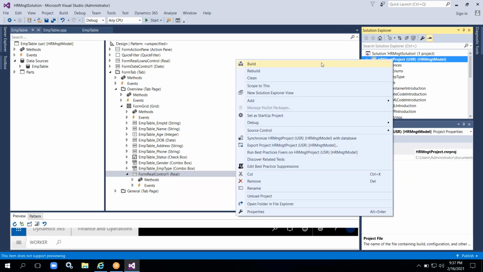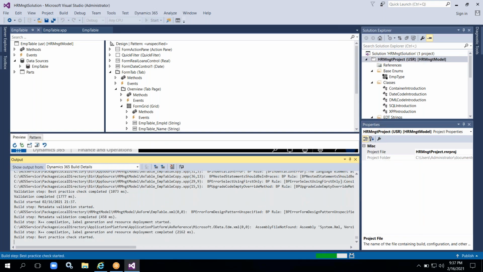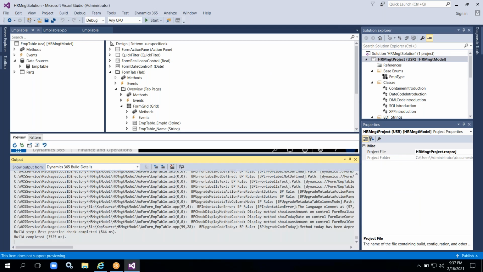Now, another question. In a grid, so far we have seen a single table's fields shown in a grid. If the requirement is to show fields from multiple tables, more than one, how can we do that? Because we pass one table in the data source, right?